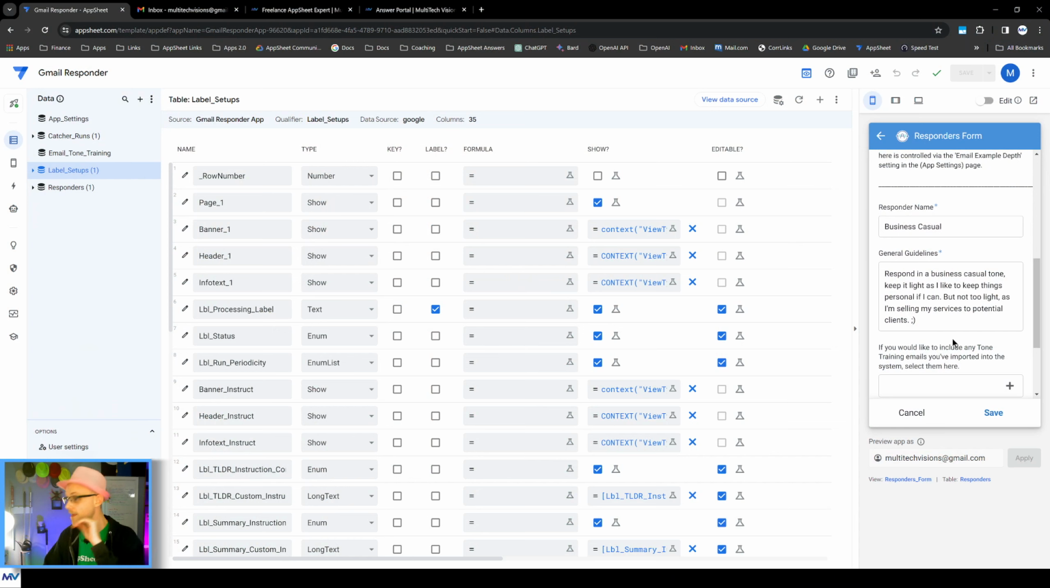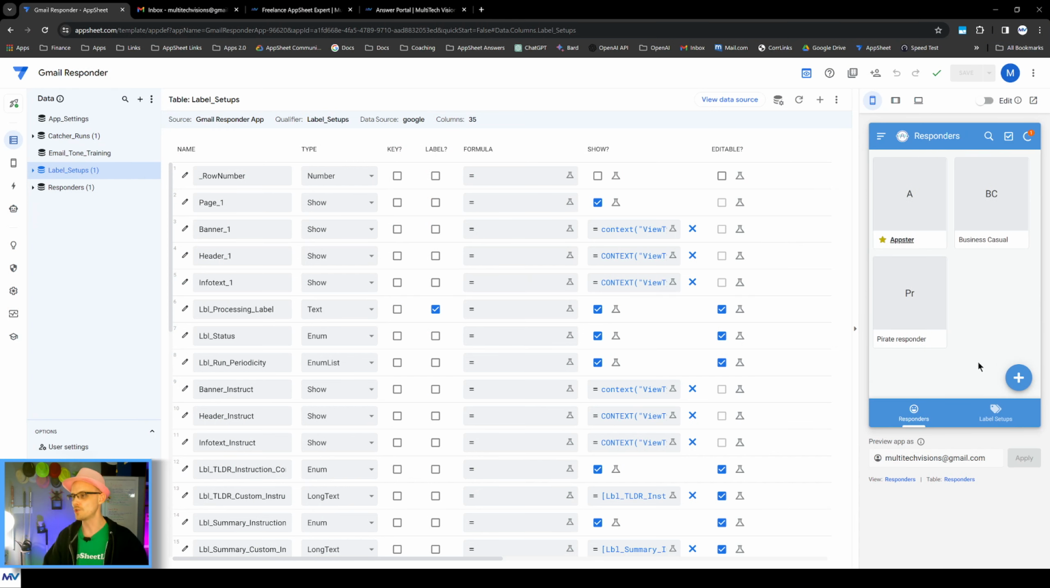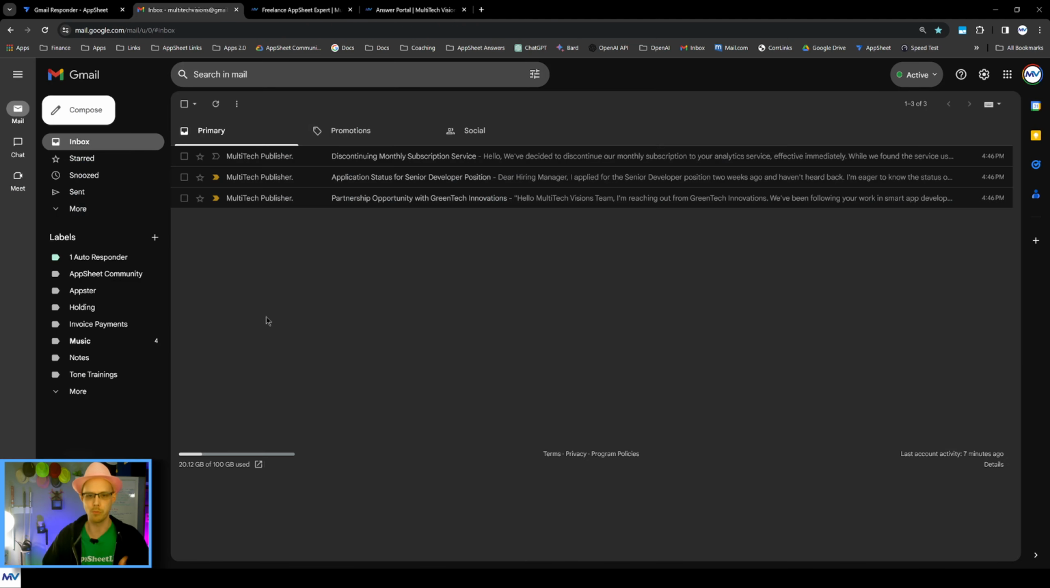You could include inside there your signature if you use a regular signature all the time, or maybe, you get where I'm going with this, whatever. All right, so that's the idea. This is how I want you to respond. Okay, now that I got that, I need to be able to somehow bring that over here into my Gmail account and flag these, like, I want that responder to make a draft for these. So how do I do that?